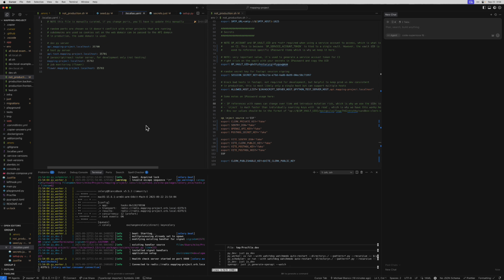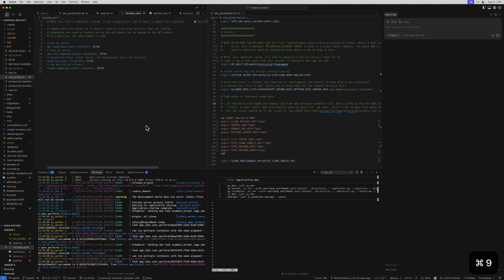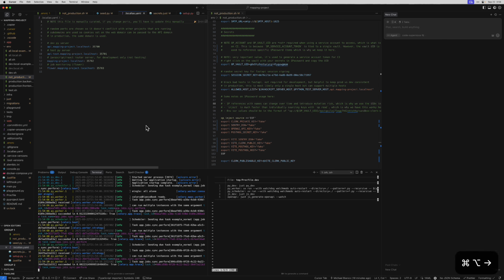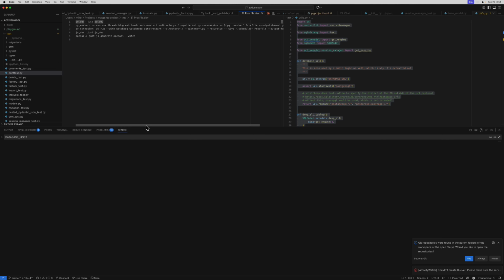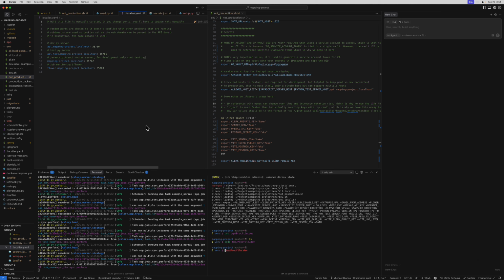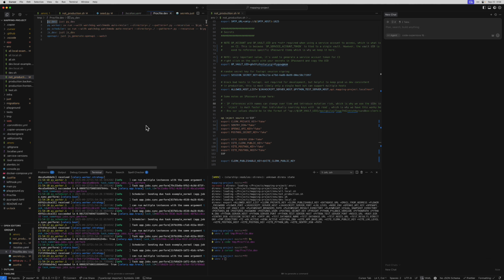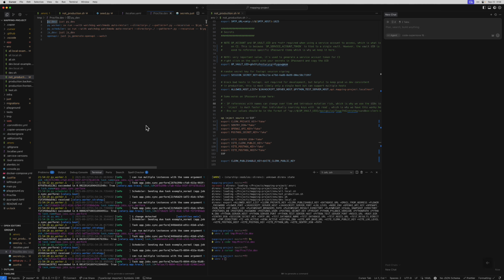Procfile.dev, and this opens up all the processes needed to actually run the application. So let me walk through these first, because they can be confusing the first time you look at them. I keep switching between Cursor and VS Code, so let me try Cursor. All right, so PyDev, that's the Python development server.